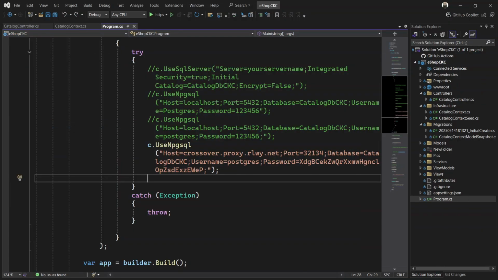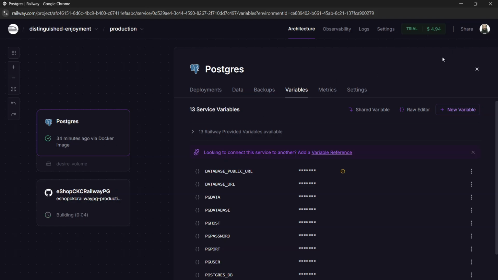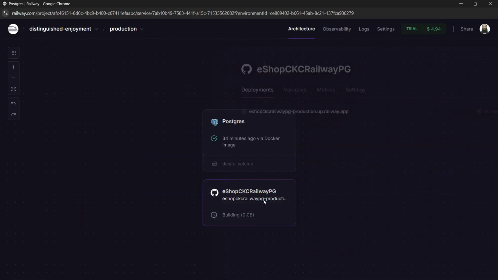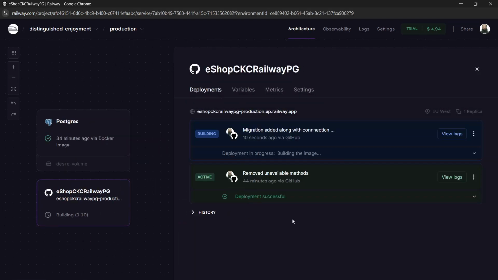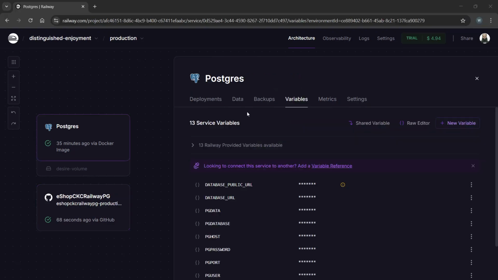And with this push, Railway might have triggered it. Oh, yeah, you can see right away it started building this. So let's see what happens. So you can see like everything have been done. Now let me just quickly go to this and try to run it.